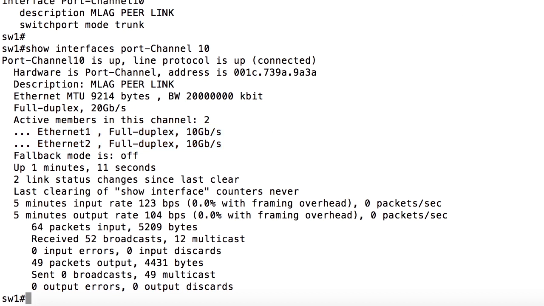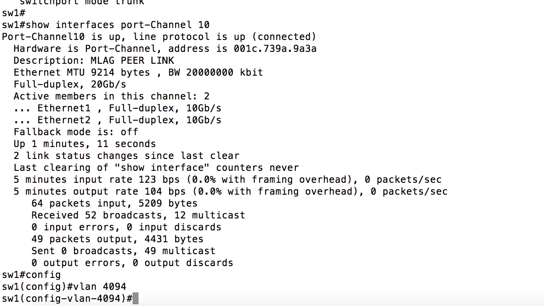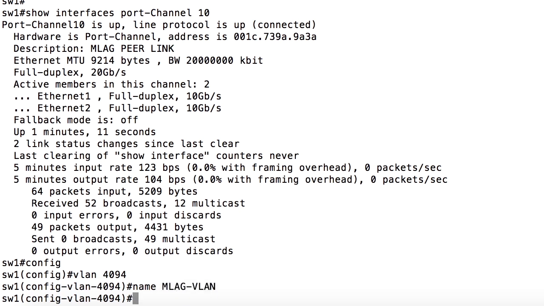For step 3, we need to configure the MLAG VLAN and create the MLAG VLAN interface, or SVI. So on switch 1, we'll get back into config mode and we'll use VLAN 4094. This is the one used as an example in the Arista documentation and one that I commonly use in a production network. I like to name my VLANs, so I'm going to name this the MLAG VLAN, enter. And then we're going to add an additional command here, trunk group, and we're going to call it MLAG peer, enter.